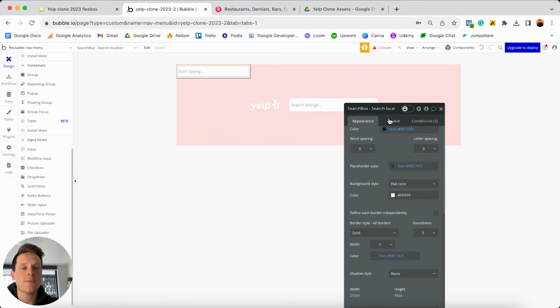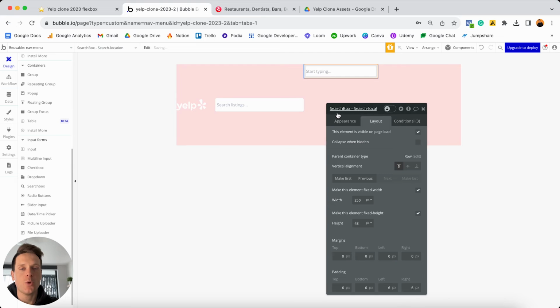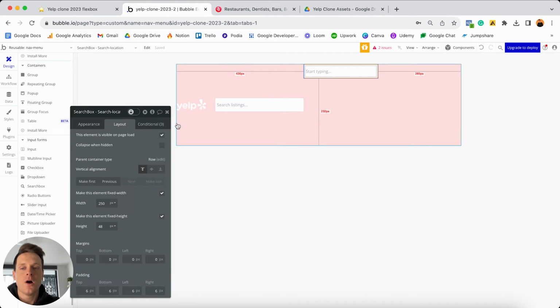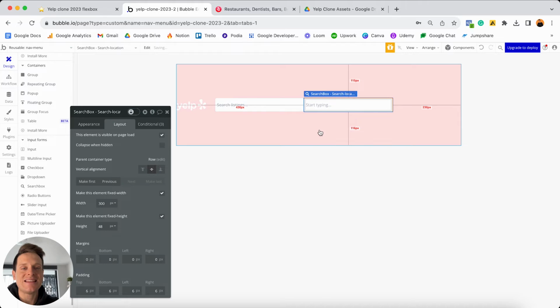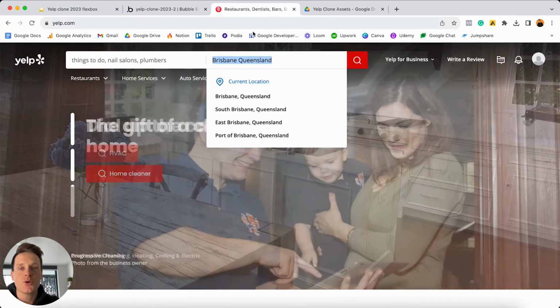I'm then going to jump to my layout tab here and move this to the last position within my navigation menu. Similar to before, I will update the width here to be 300 pixels, and I will keep that as a fixed value. Then I'm going to vertically align this in the center of my red group. And something that I should just point out is that if I click away here, you can see that these two input fields have some rounded edges in the middle. So they don't really look like they're just one search field, like the real world Yelp product.